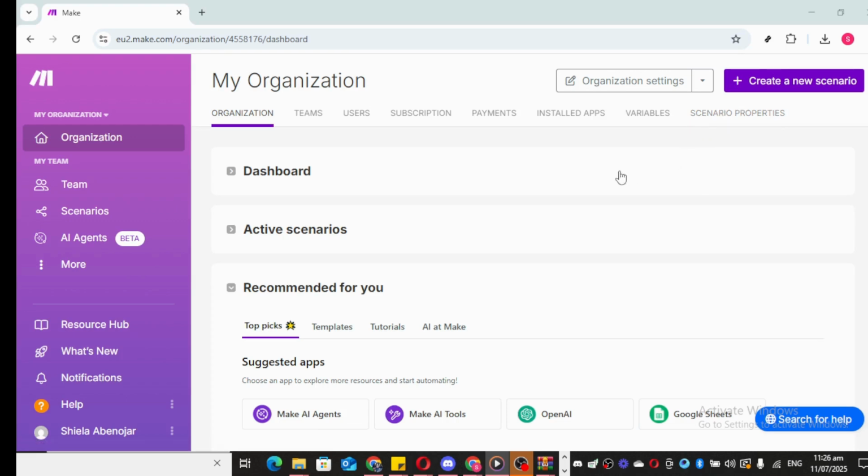First things first, you'll want to head over to Make.com and sign up if you haven't already. Once you've completed the sign-up process, you'll find yourself in your dashboard. This is where all the magic happens. It might seem a bit complex at first, but I'll guide you through it to make sure everything is crystal clear.